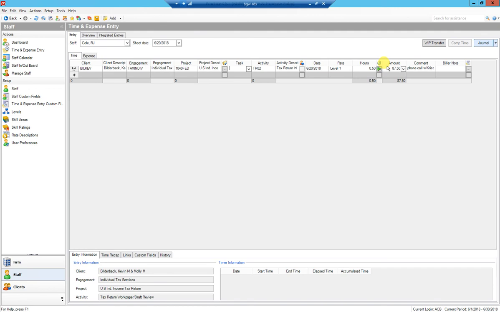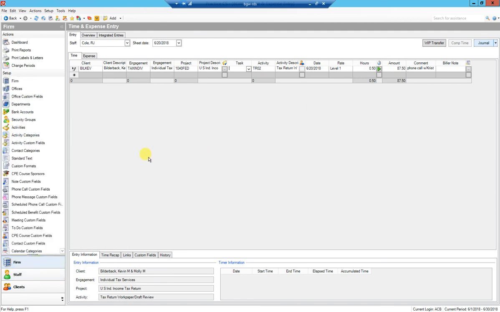Project completed. My step in the project is completed. It's been routed to the next person. My time's entered, and we are good to go. So I know that was a lot of information, but that hits the basics of what we should be doing every single time with every single project within PracticeCS.